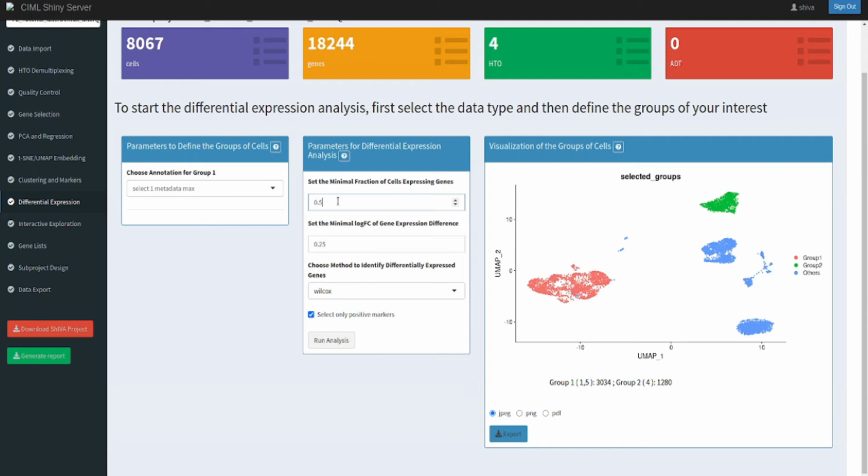Next, we need to determine the minimum log fold change. The log fold change is the log ratio of the average expression in the cluster to the average expression outside the cluster. The analysis will only report genes whose log fold change is greater than the value indicated. Here we will consider those with a minimum log fold change of 0.5.